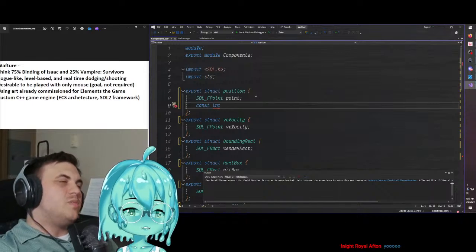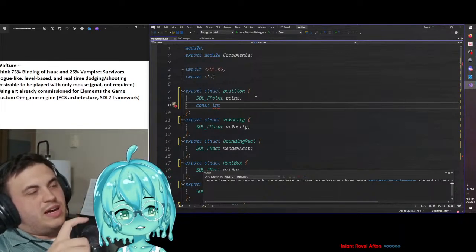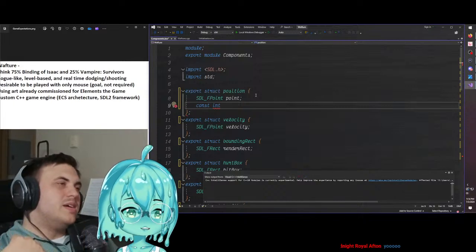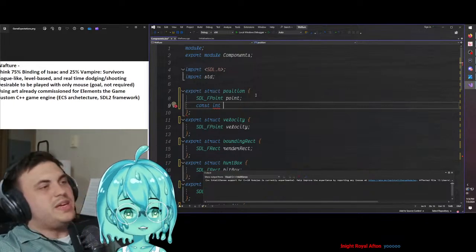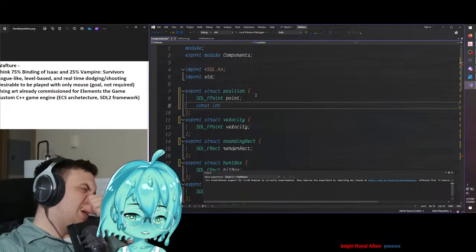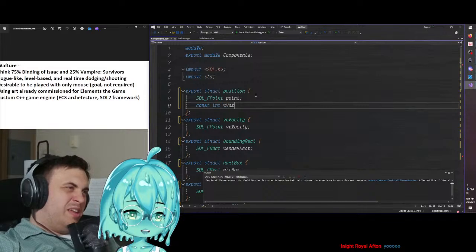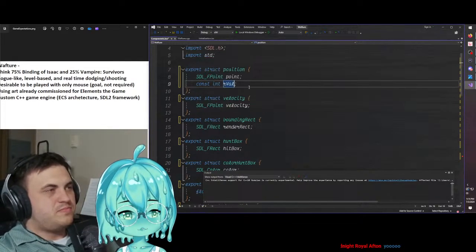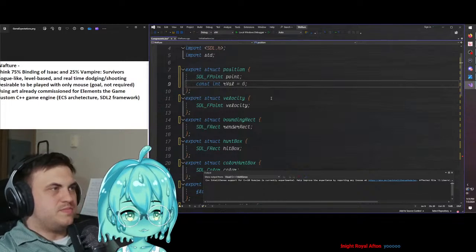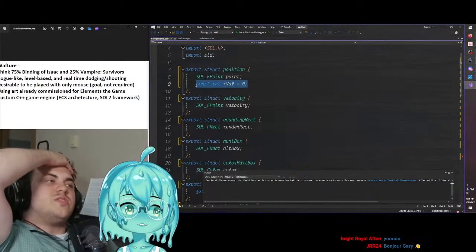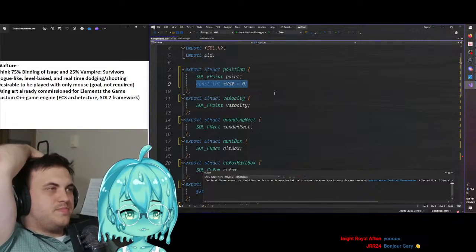Hi. So maybe we give every struct, every ECS component, some int value. I don't know what to call this. It would be like R value. We call it R val, and we set this to 0. So no matter where it is, it's always referenced as 0.